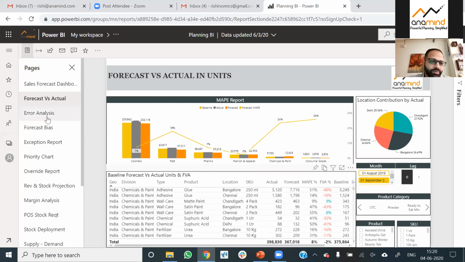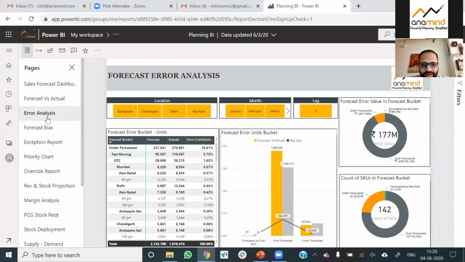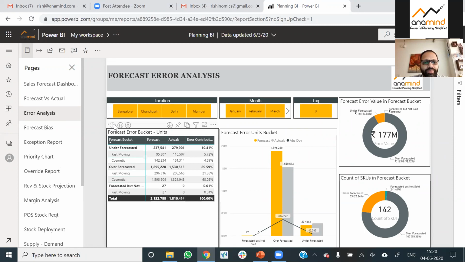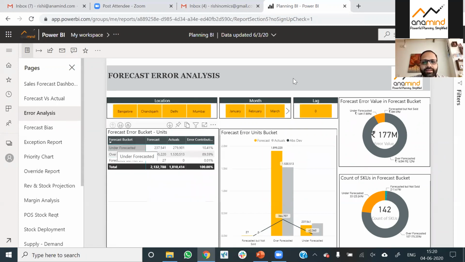Let's quickly now see another one, error buckets, right? So let me first show you. All right. So in this report, what we have done is, now you found the error in the previous report. What we want to do now is figure out what went wrong, and make it easier for us to improve upon in the next cycle.